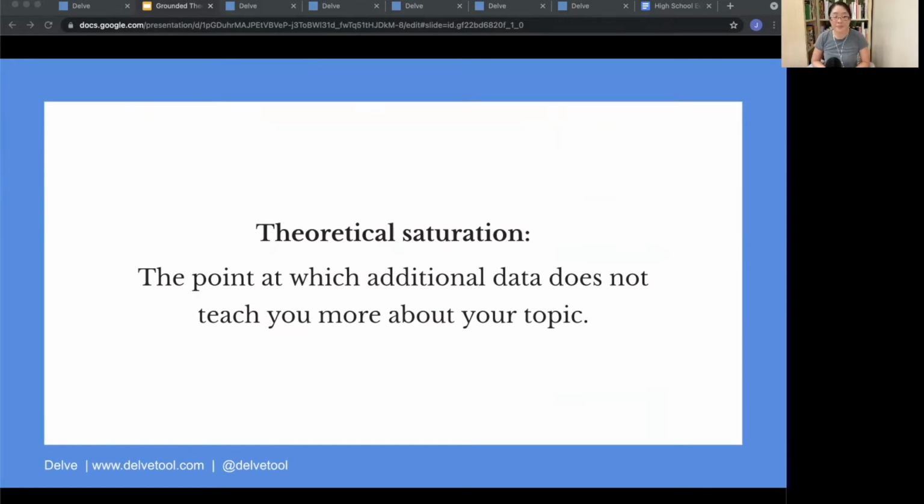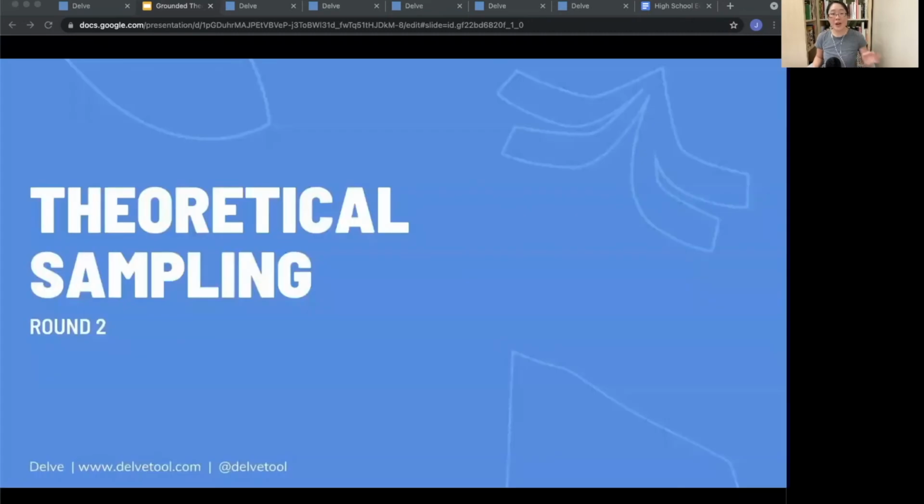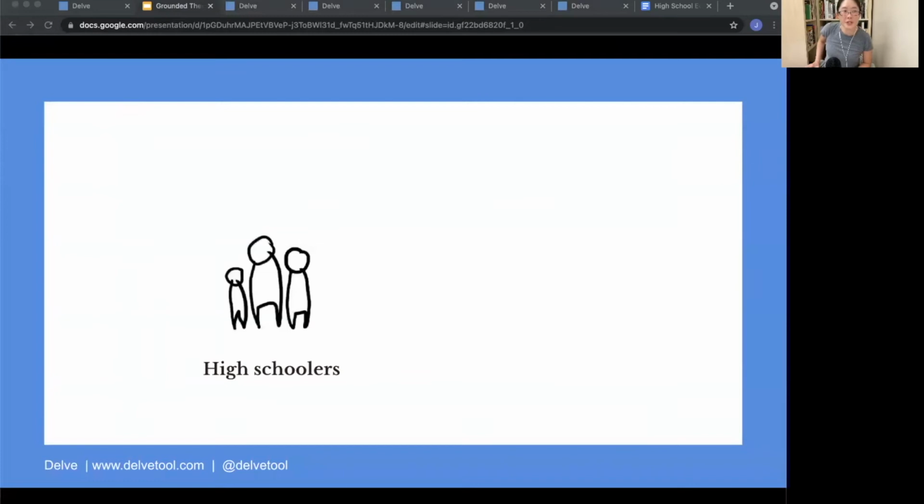So, in our example, we obviously have not hit theoretical saturation yet. That means we need to do another round of recruiting via theoretical sampling. So, we're back to data collection. We're in round 2 now, so let's recruit more participants. Whereas the first round of theoretical sampling was determined by my initial research questions and I interviewed high schoolers, this round's going to be informed by what I've learned so far in my data analysis.